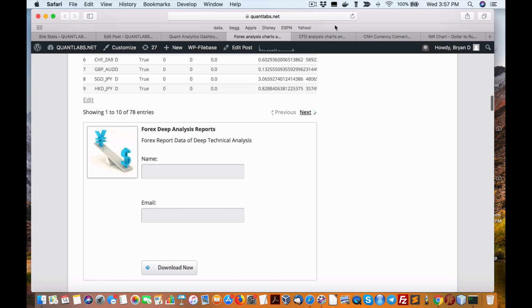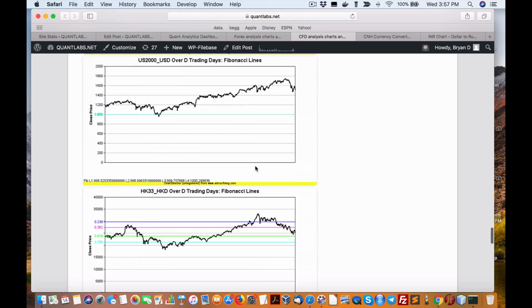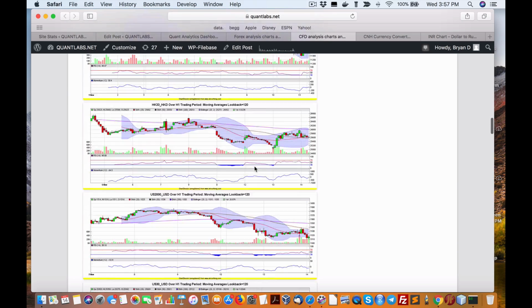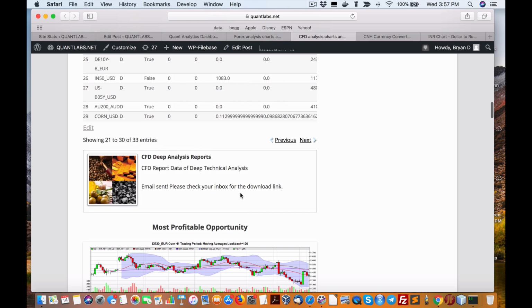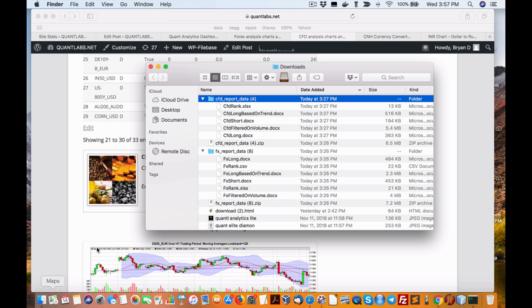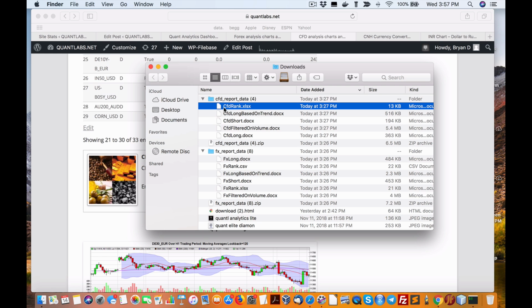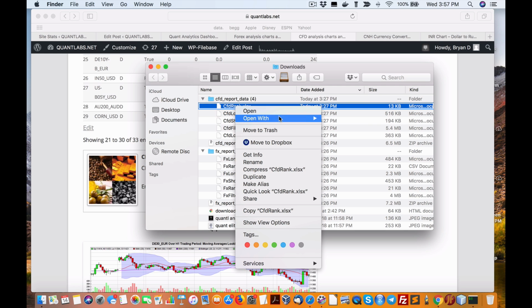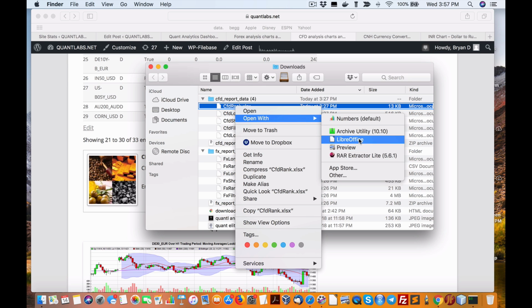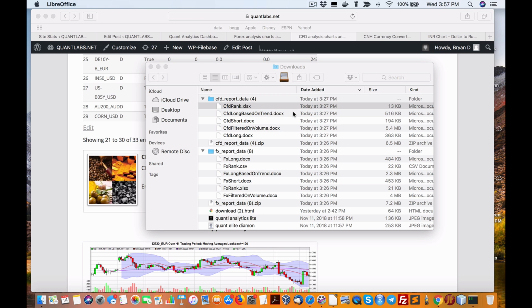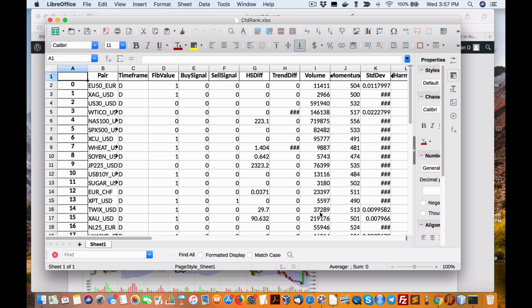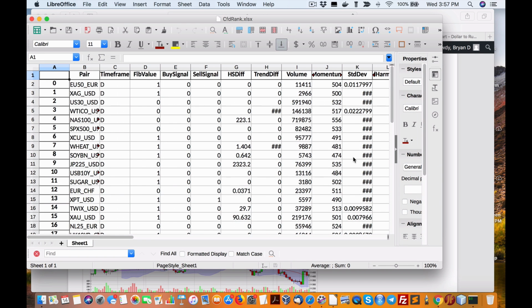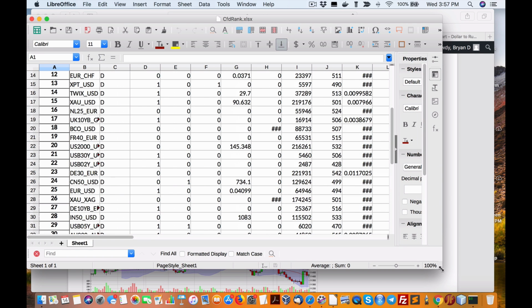And I have the same thing with the CFD as well. So you can get a very, very detailed level of analysis through these Word documents, plus the ranking spreadsheet as well. That's all inclusive as part of the service. It's very powerful, and it's fully detailed. But I'm going to be tracking these Marubozu candles because, as I said, they seem to work really good.